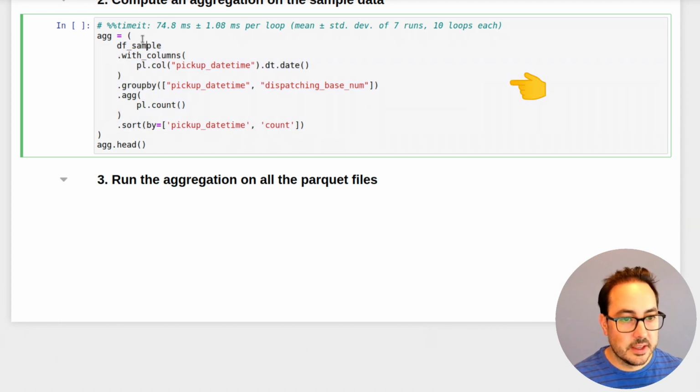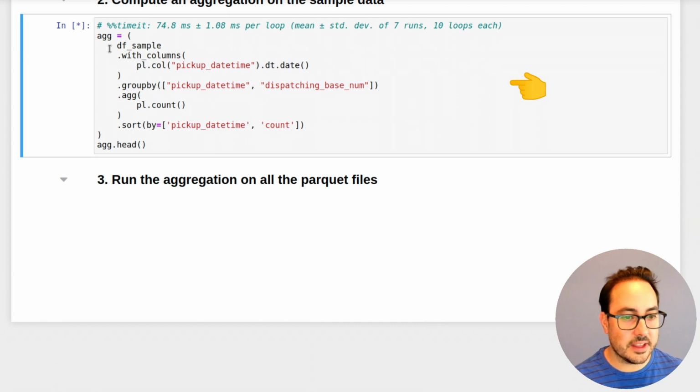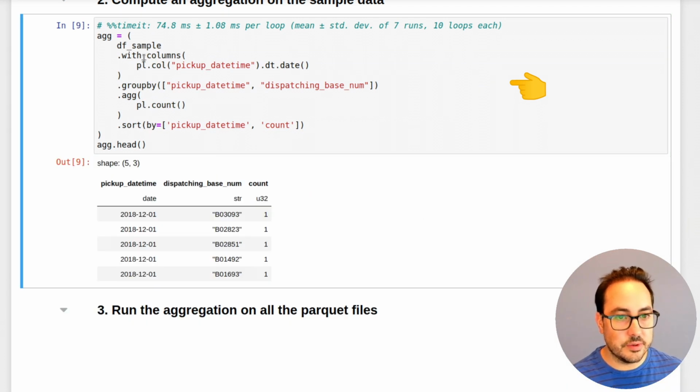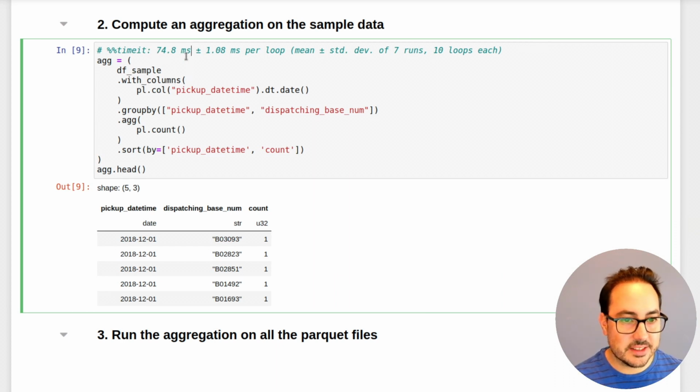So similarly to pandas, you can use this method chaining approach. And I think that makes the code very readable. So this takes around 74.8 milliseconds. So, I mean, just remember that we're working with just one file of these 100 files. But still, this is very fast if you just do it on one.